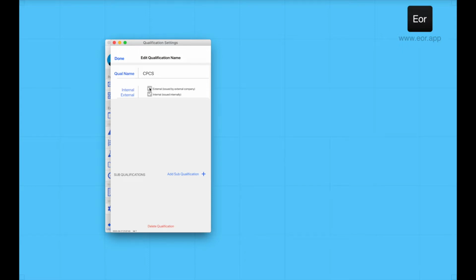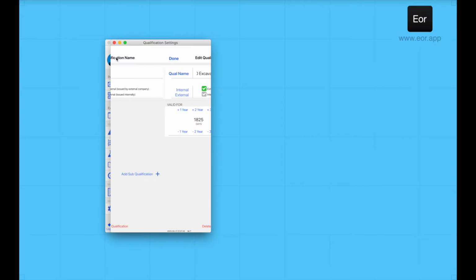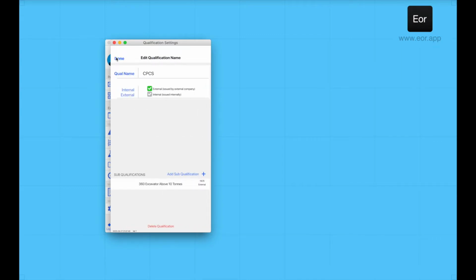CPCS is issued externally, and let's add in the sub-quals or modules, and we'll only add one in here. Let's call it 360 Excavator above 10 tons. And that we will state will be valid for 5 years. Click Done and Done again.